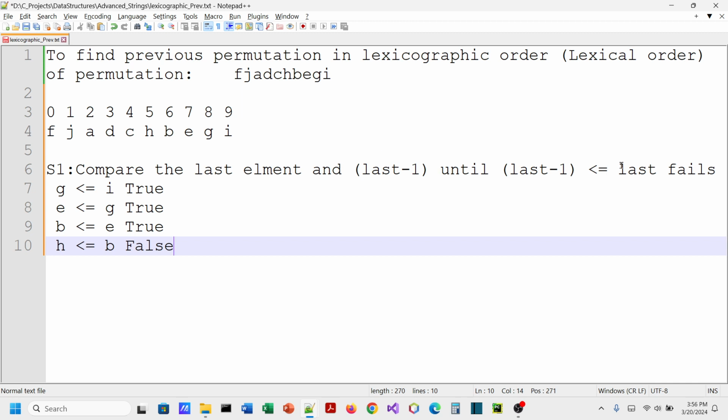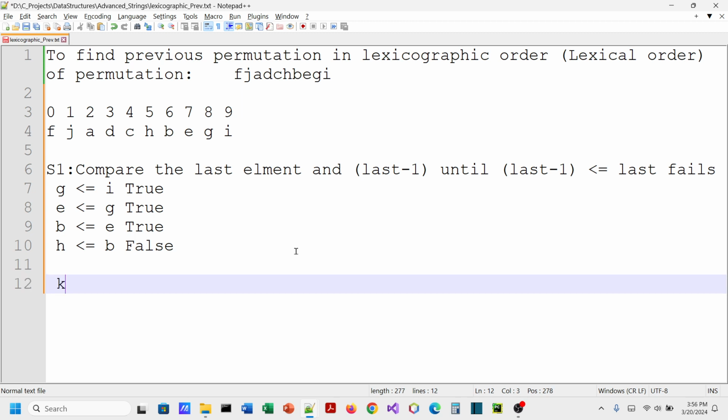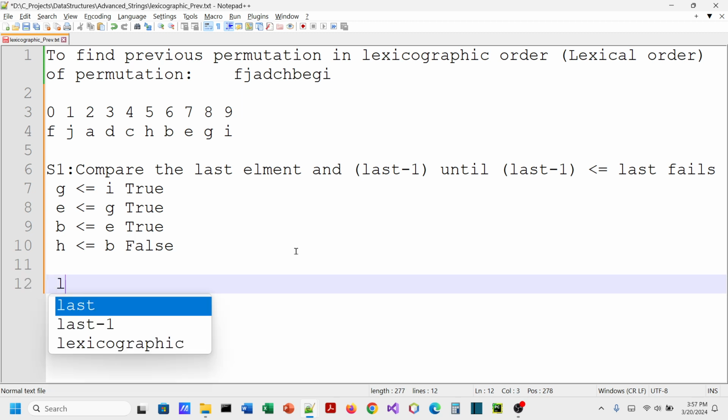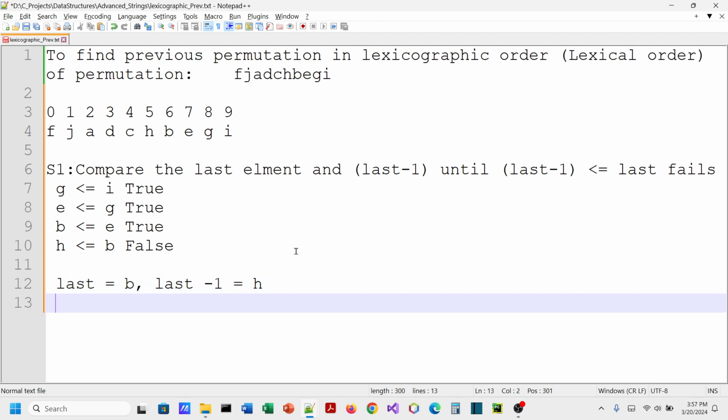That means this has now failed. So now we note this down: the last element where it has failed. Last element is B, and last minus 1 is H. So please note this down: last is B and last minus 1 is H.